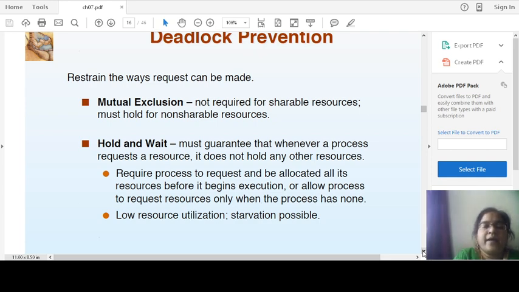Then, hold and wait. Hold and wait must guarantee that whenever a process requests a resource, it does not hold any other resource. Hold and wait means holding some, waiting for some other thing. So you have to guarantee that whenever a process requests a resource, it does not hold any other resource. There are two protocols we can follow.